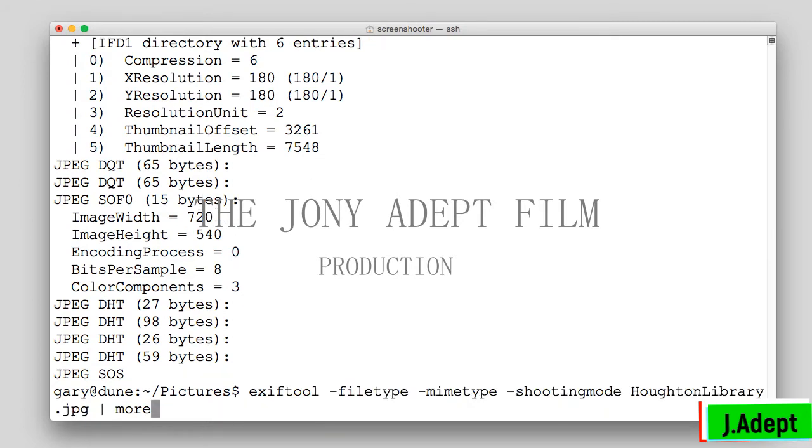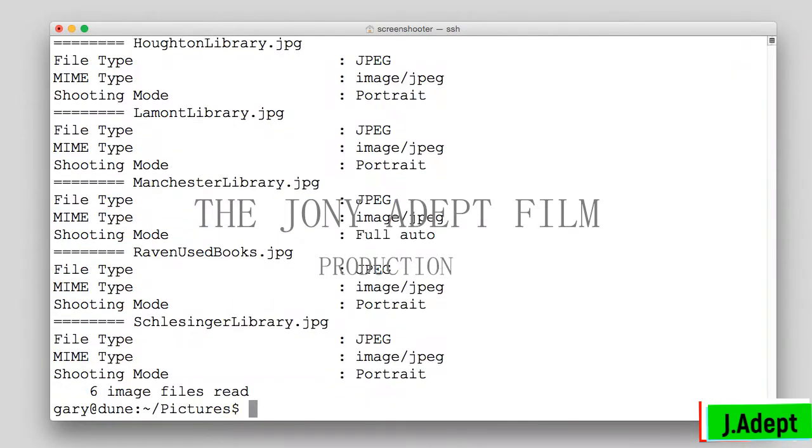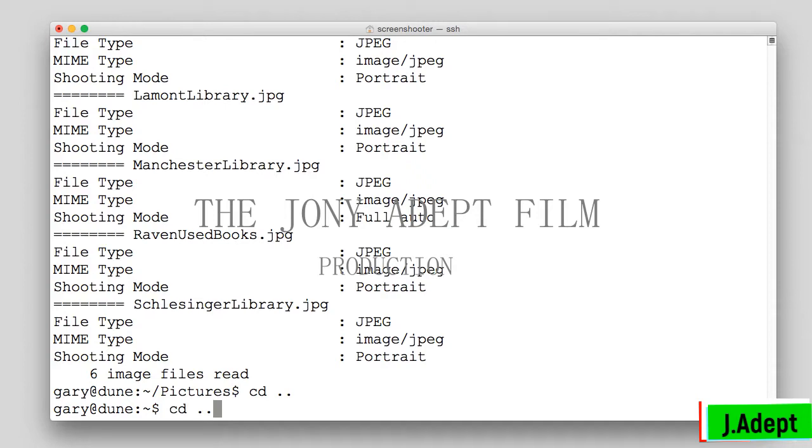You can ask for information on several files at once. Star.jpg, all files with the JPEG extension. You can also give exiftool a whole directory. Let's go up a level now, and then look at the pictures directory.